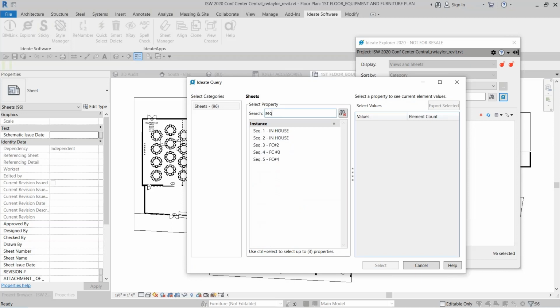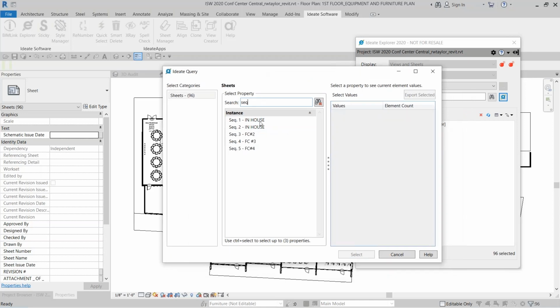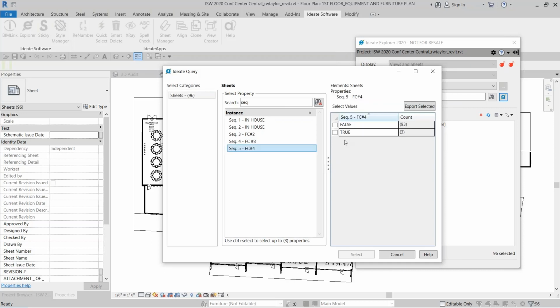If I type in SEQ for the sequences, you can see that I've got 5 sequences in this project. 2 were in-house and have already been delivered. In this case, if I say I want to look at sequence 5, I can see that there are 3 that are using that and 93 that don't. But I don't know which ones.